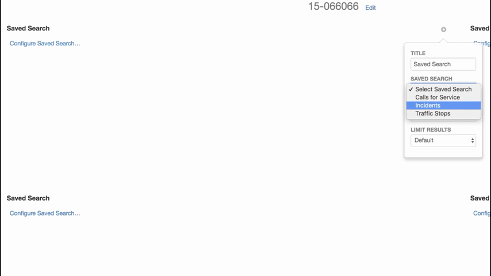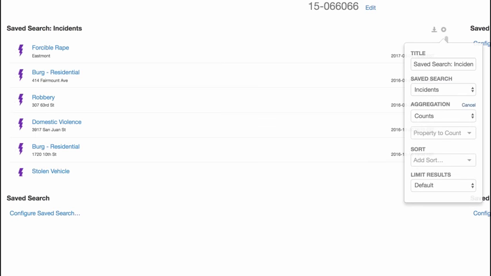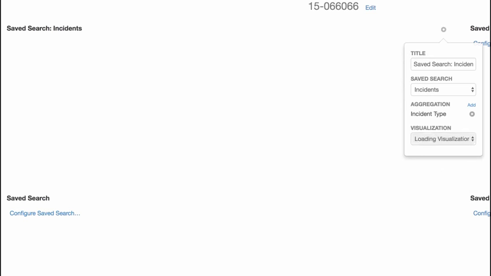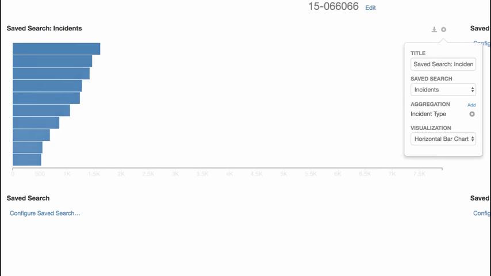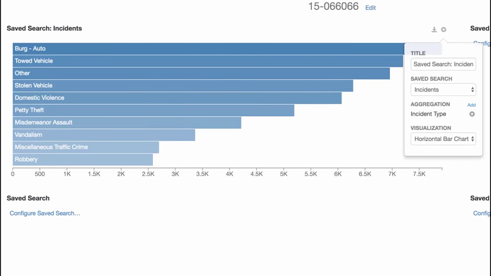So the first one I'm going to build is based on incidents. So maybe I'm interested to know within my department what kinds of incidents are actually occurring. So I'll choose incidents, and to figure that out I would like to count by incident type. So by default I get a vertical bar chart, which I almost always flip to horizontal because I can read the labels nicely.